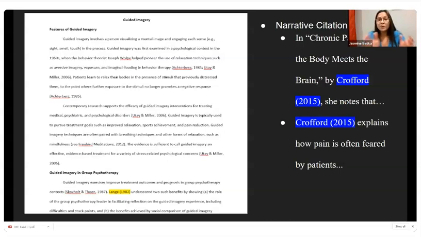She notes that. So say I took all of that to introduce the source, but then I kind of flow into my work. I can also just use Crawford 2015 explains how pain is blah, blah, blah. So narrative citation, you're just working it into your actual essay, into your words. But remember to always keep that year next to the author's last name.